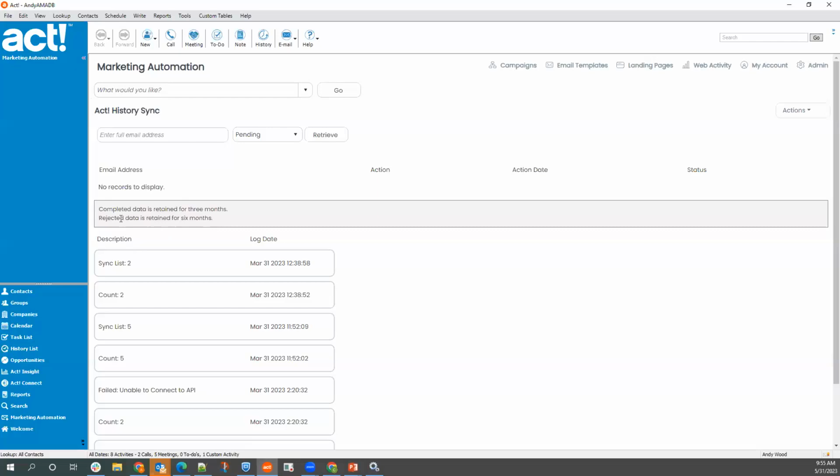You will want to pay attention to this stuff here on how long it takes. We have completed data is retained for 3 months and rejected data is retained for 6 months. So you have within 6 months to try and rewrite that information before we clear this out. So keep that in mind.